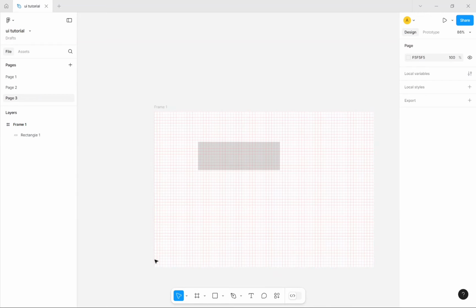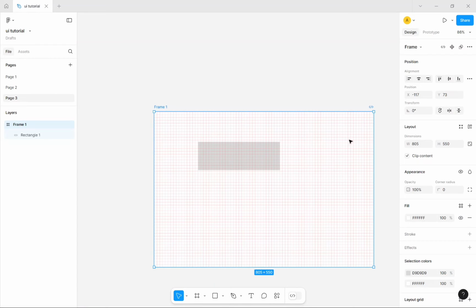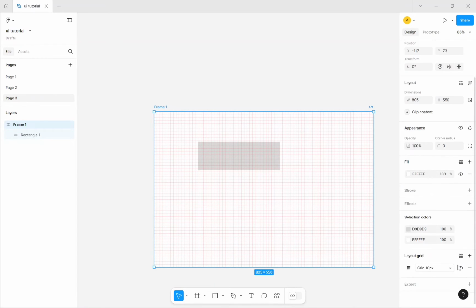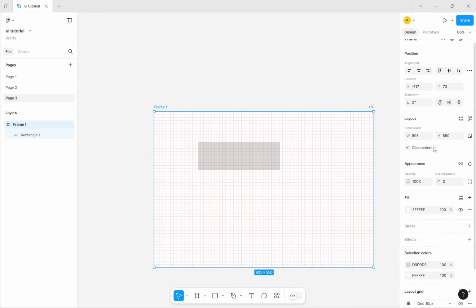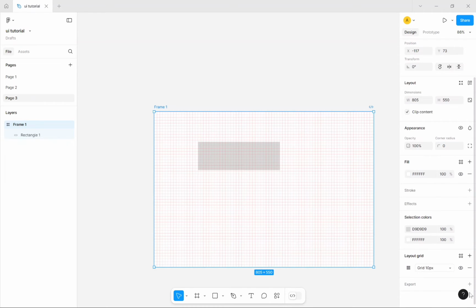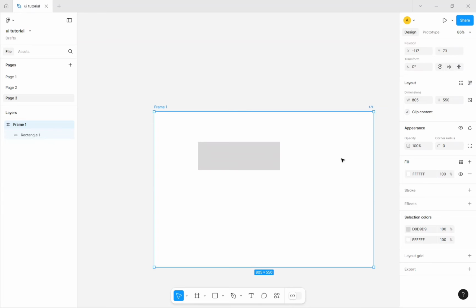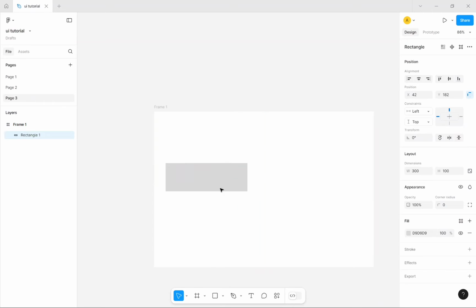How are we going to select it? We use this move tool, then select our frame, and then we get to its properties, which are on the right hand side, and then we are going to remove it. So our grid is removed.